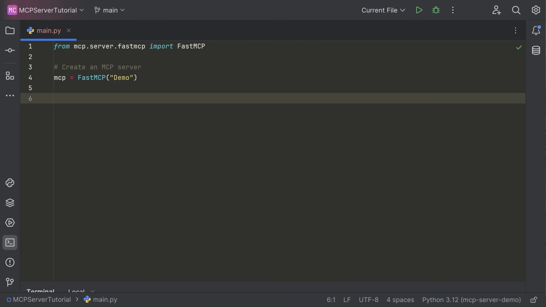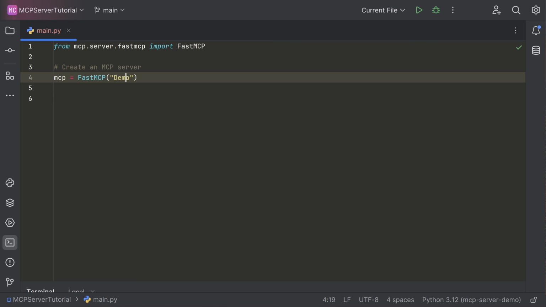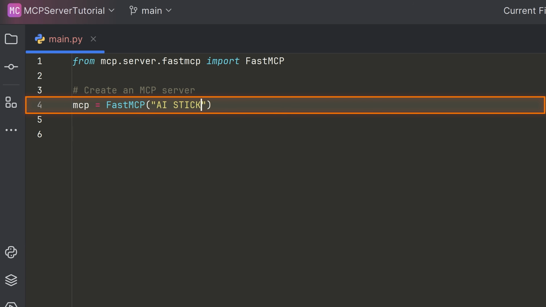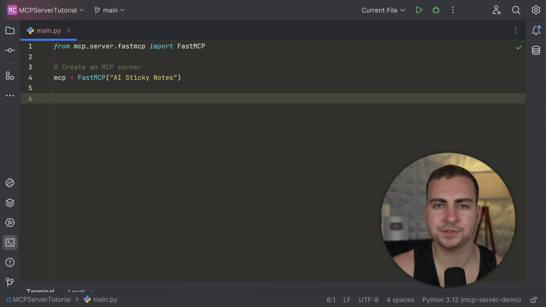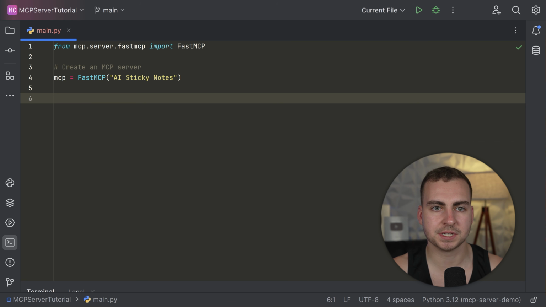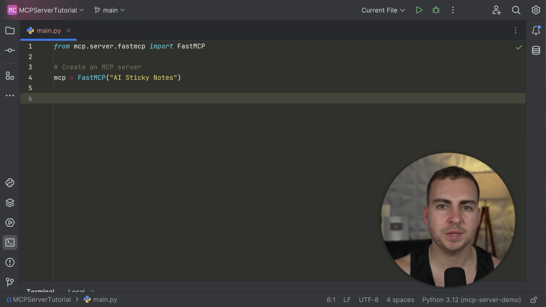All right, so I just cleared my file here, so we're kind of just starting from scratch. And what I'm going to do is call this AI sticky notes. The idea is that we're going to allow the AI to take some notes and store that in some external storage. In this case, we'll just use a notepad file, and this will show us how we can read and write and get resources and utilize tools. It'll be interesting enough to at least give you the starting template for building your own MCP.